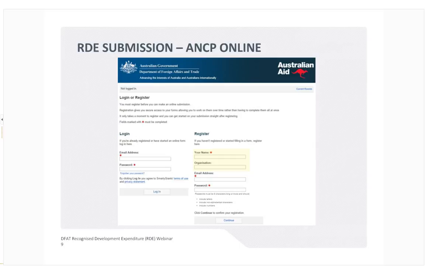If you've never filled out an RDE submission form before, or your organisation has not used Smarty Grants before and you need a new registration, you can use the section on the right-hand side of the screen. You'll see where I've highlighted in yellow on the slide there, where it says your name and organisation. We please ask that you actually put the name of your NGO in both the your name box and your organisation's name box. So please put your NGO's name in both of those boxes rather than your own personal name. That just helps us when we create our spreadsheets that it doesn't have John Smith or something listed there, that it actually has everyone's NGO name as we go through.